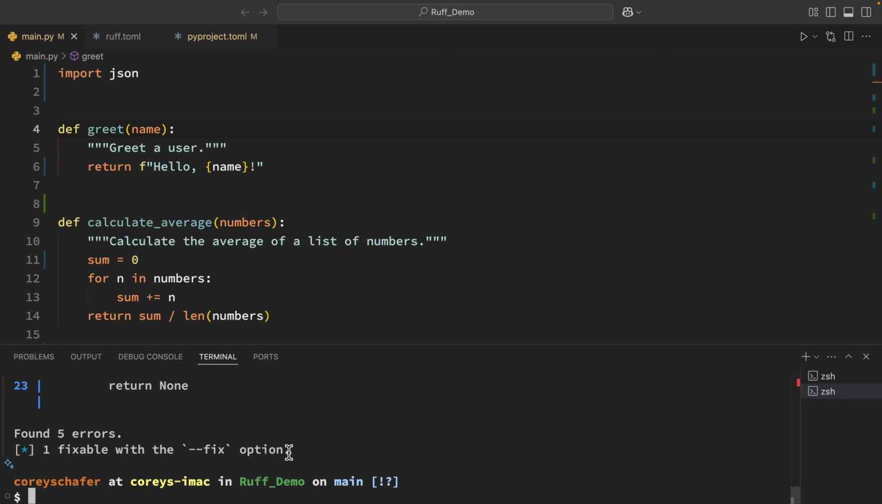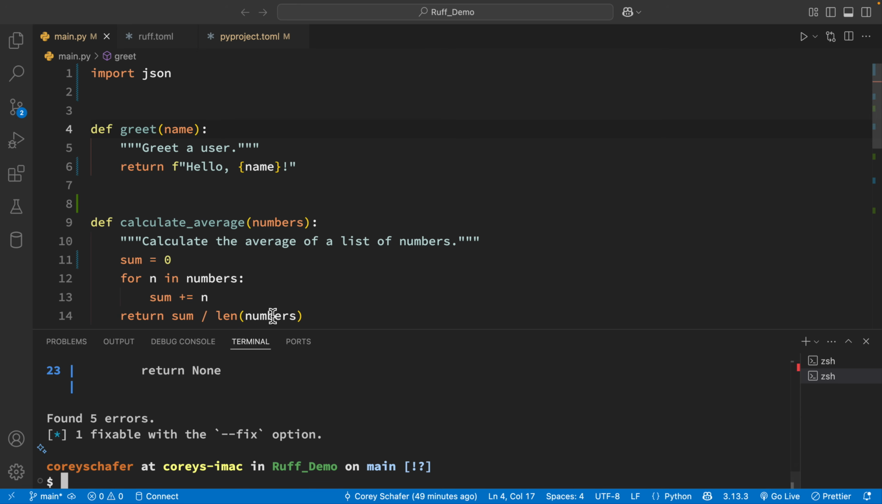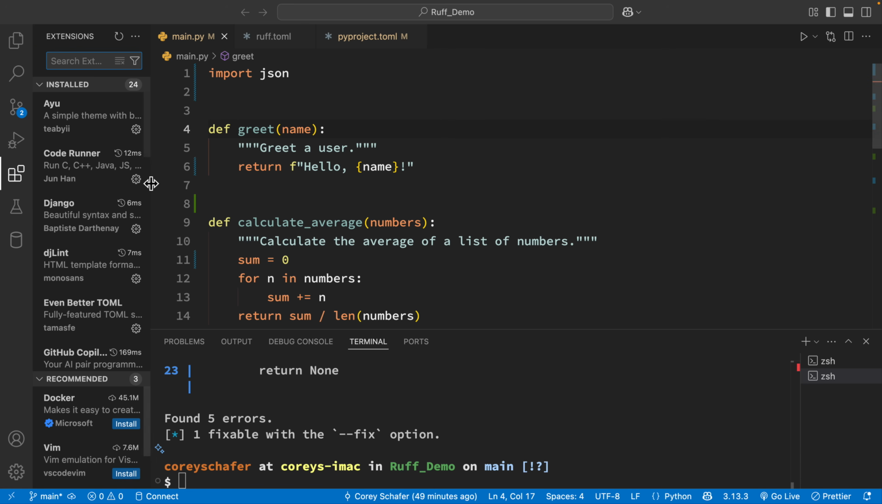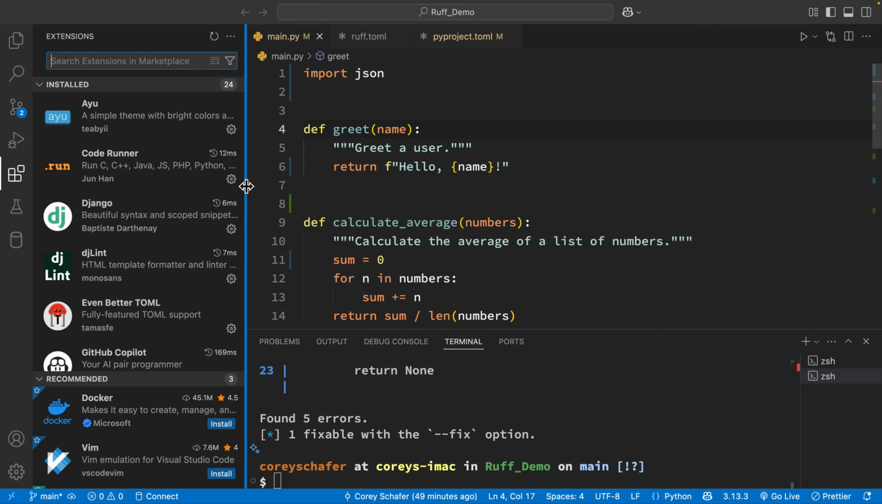Now, one big benefit of using Ruff in VS Code is that it allows you to remove multiple other extensions like black, isort, pylint, and things like that, since Ruff can handle all of those for you. So if you have those extensions installed, then you should be able to safely remove them after you get Ruff set up. So first of all, we're going to install the Ruff extension. So I'm going to open up my extensions here. Let me make this a little larger.